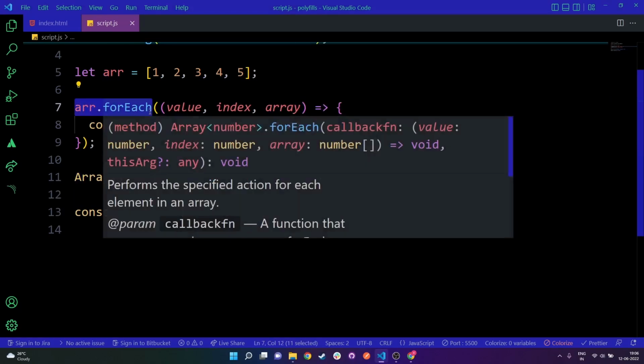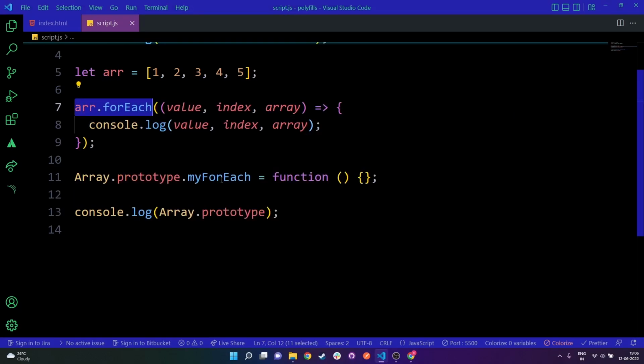We can just call arr.forEach or arr.myForEach and use our custom function. Now, as I said, if you want to know more in depth about how this is happening behind the scenes, you can tell me and I'll make a separate video on prototypes. Now let's go ahead and create the myForEach function.